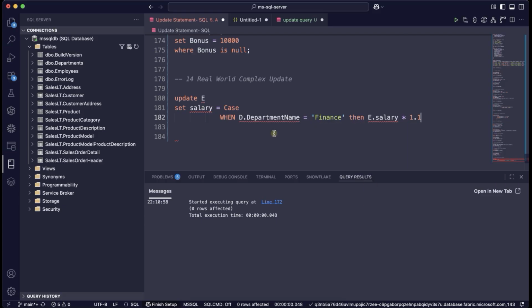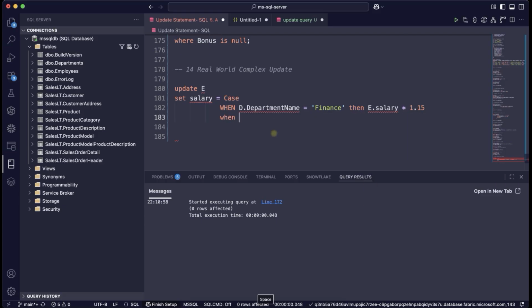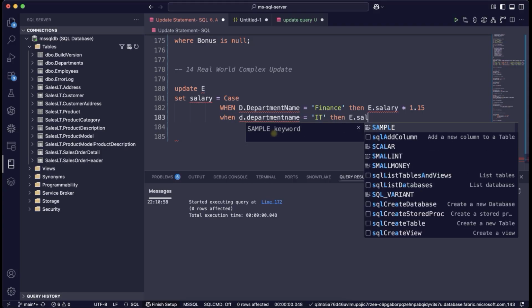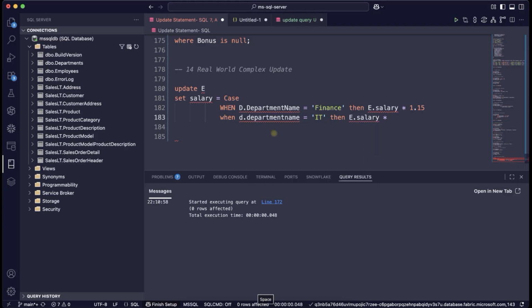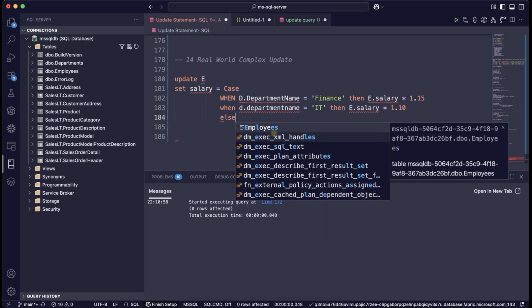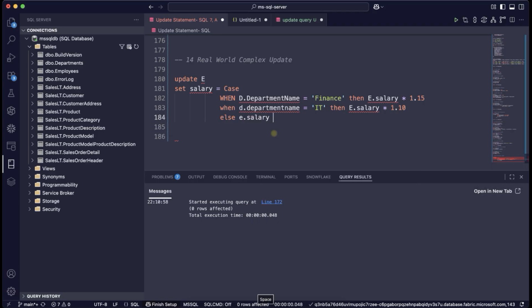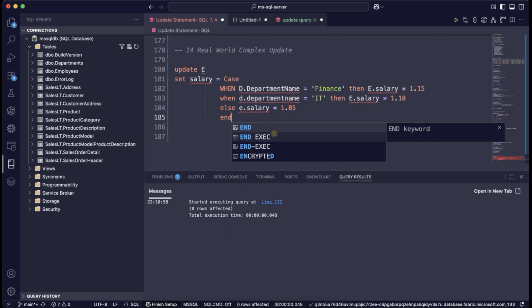Then I want to increase salary by 15%. Okay, when d dot department name equal to, let's say, IT, then e dot salary multiply by 1.10, which means 10%, else, let's say for other departments, this is a mathematical expression, let's say 5%. Okay, end of the case statement.